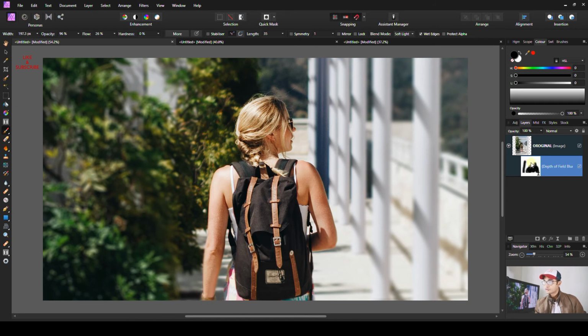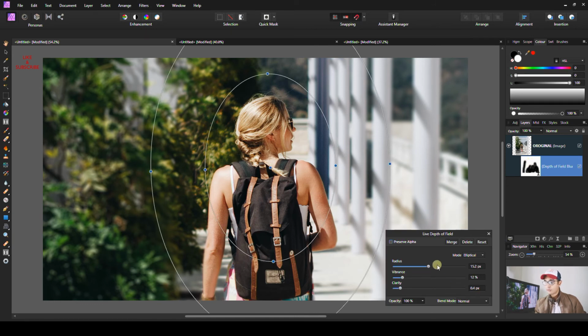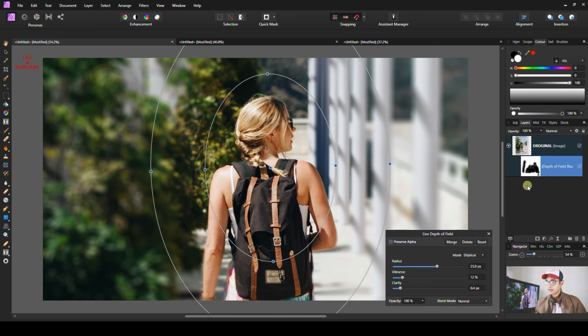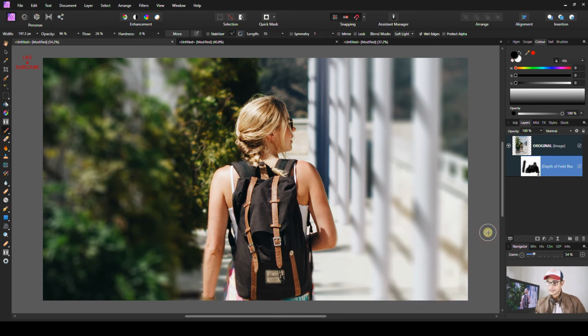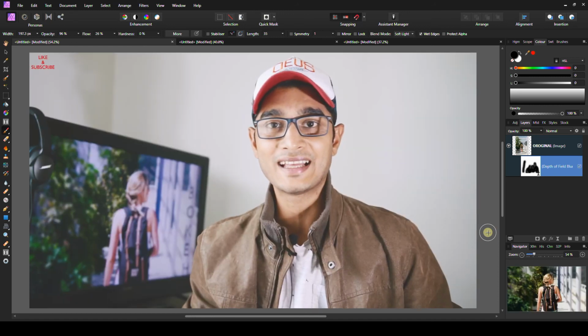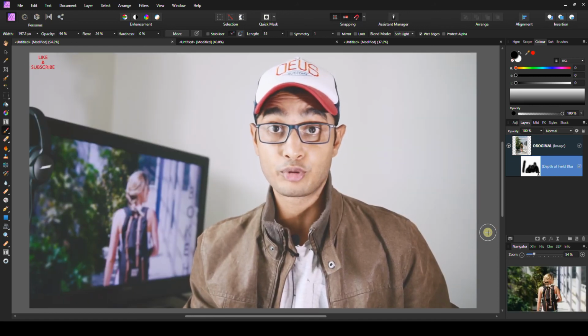Now, of course, you can always add a little bit more background blur, depends on your choice, obviously. So this is it, very easy, very quick. With this tool, you can easily add some really good background blur in your portrait photography.